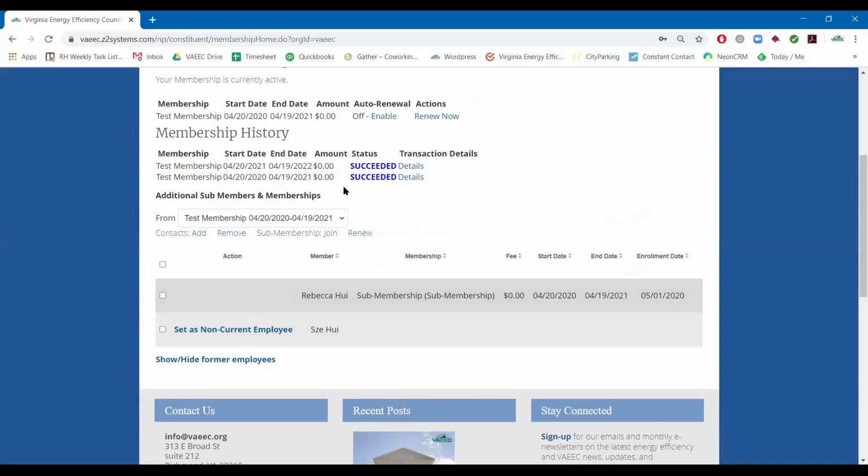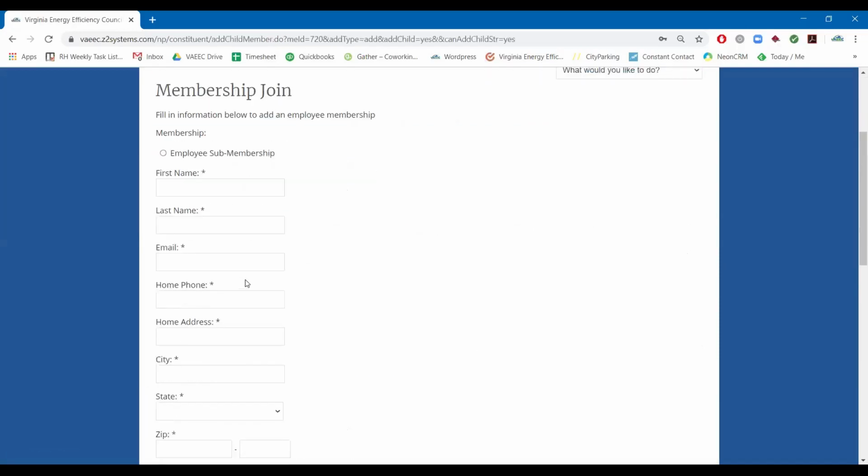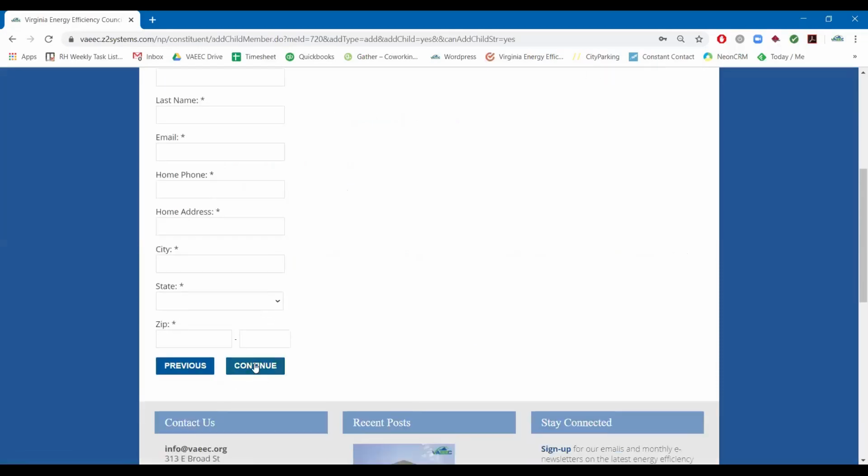If you are a sub-member, you can't renew other memberships in your organization or view the primary membership data. To add a new employee, you just click Add here, beneath the drop-down box. You fill in this sub-member form and hit continue. They will then receive an email prompting them to create a login and password for the homepage.